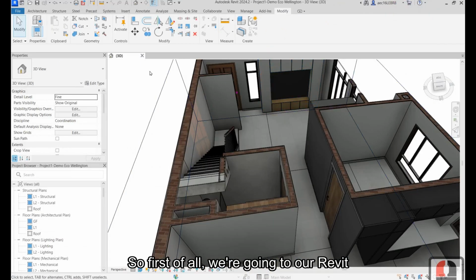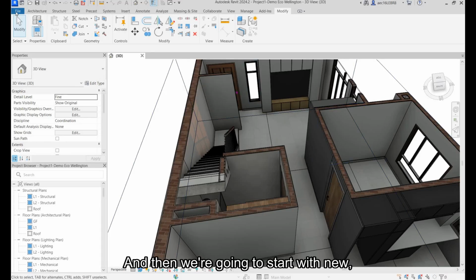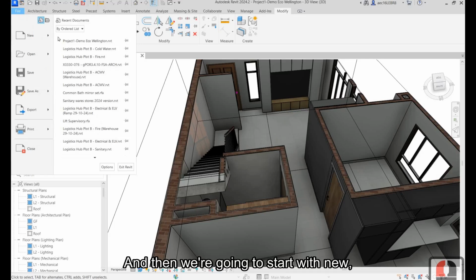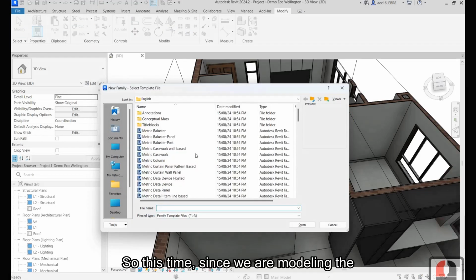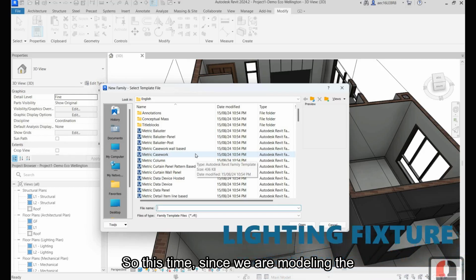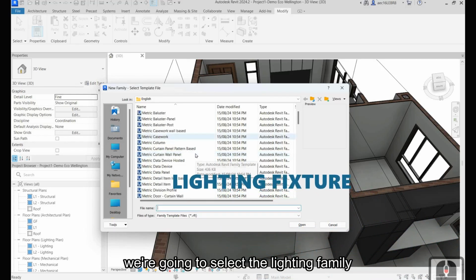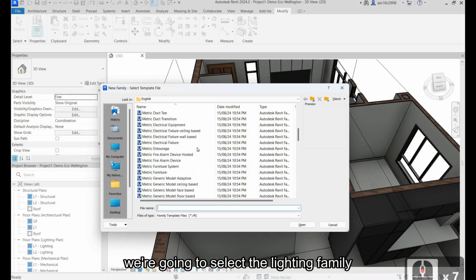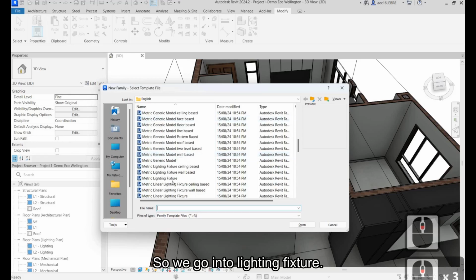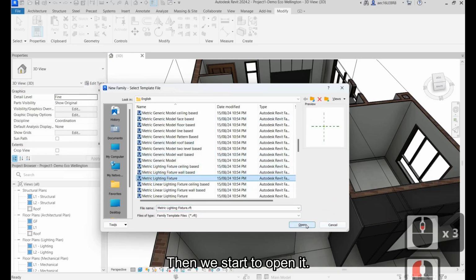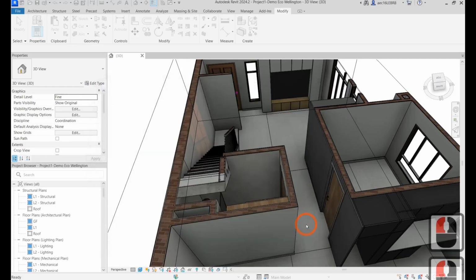First of all, we're going to our Revit here, and then we're going to start with New, then Family. This time, since we are modeling the lighting, we're going to select the lighting family template instead of generic model. So we're going to Lighting Fixture. This is the one. Okay, then we start to open it.